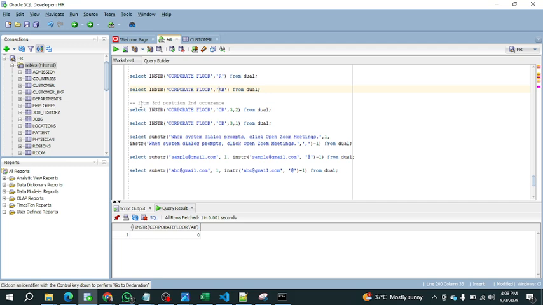And the other example is from third position, second occurrence. That means select InStr, given the string value is corporate floor, and the third position. I need to locate and find it in this corporate value. So I have given the third position, and the second occurrence.